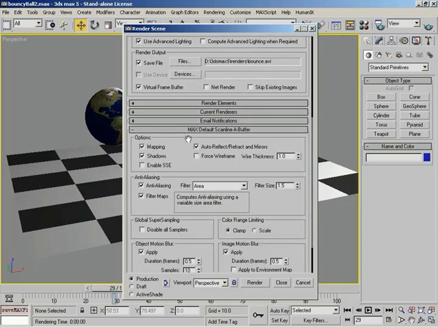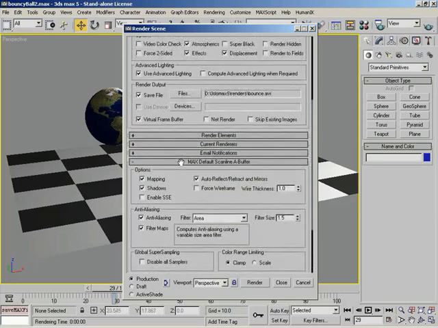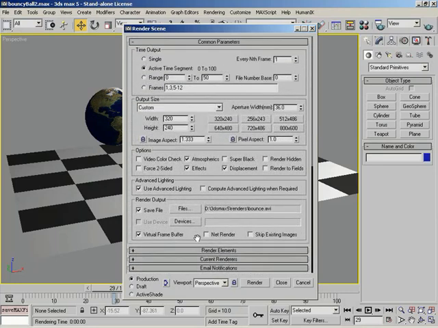Yeah. Anyway, so we have some settings for Max's default scanline buffer, and we're not going to be talking about these. Like I said, this is just a basic rendering video. So with that, we're ready to go ahead and render. We have some settings down here in the bottom for production, draft, and active shade. Production will be just fine for what we're doing.